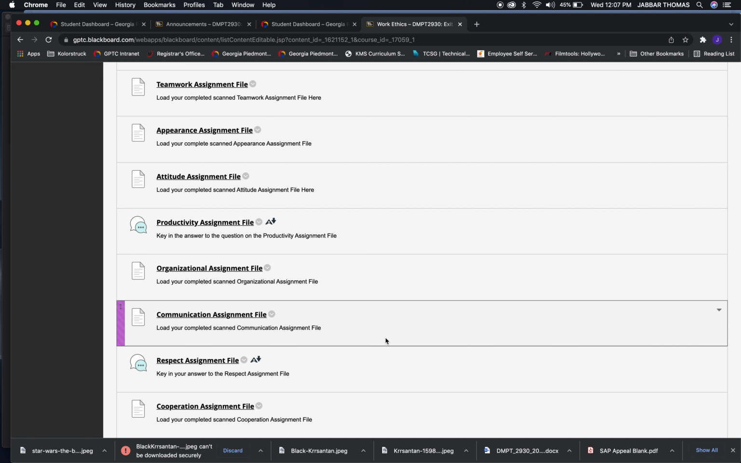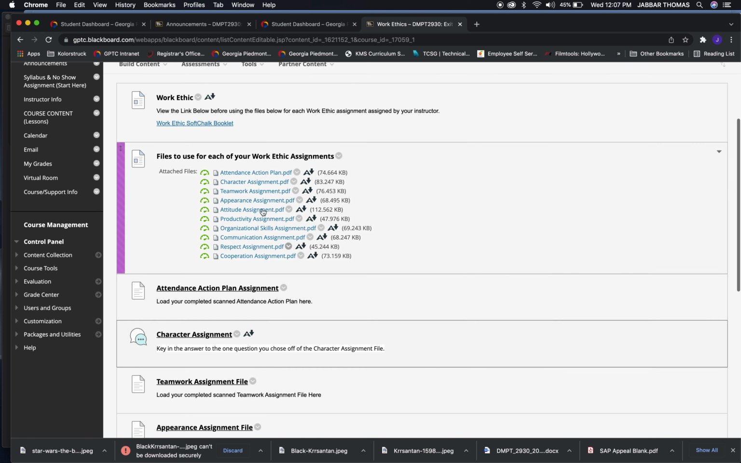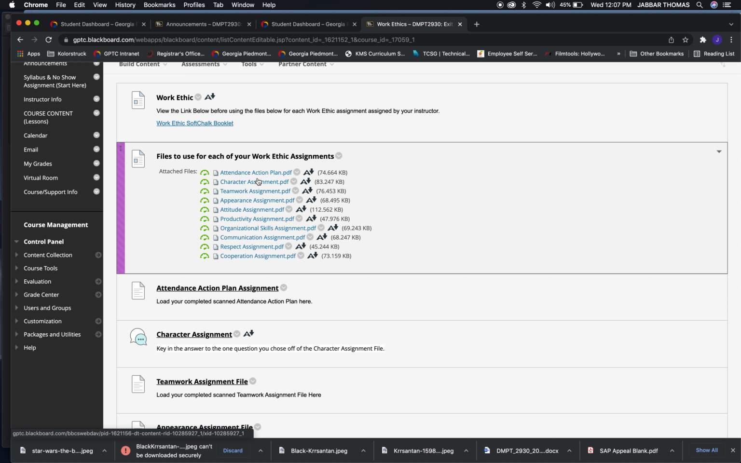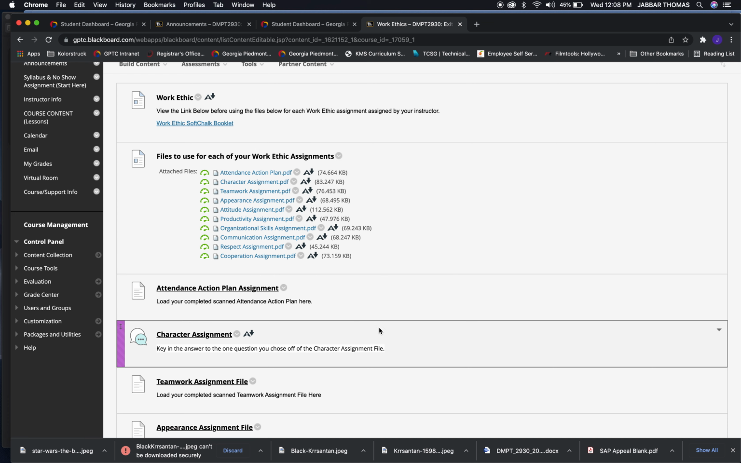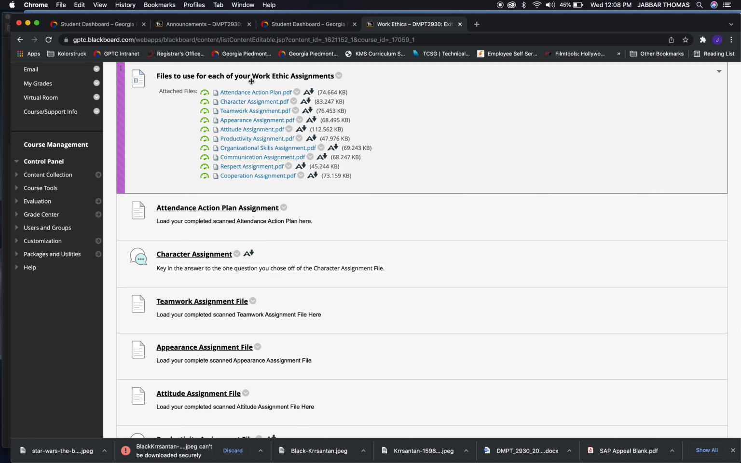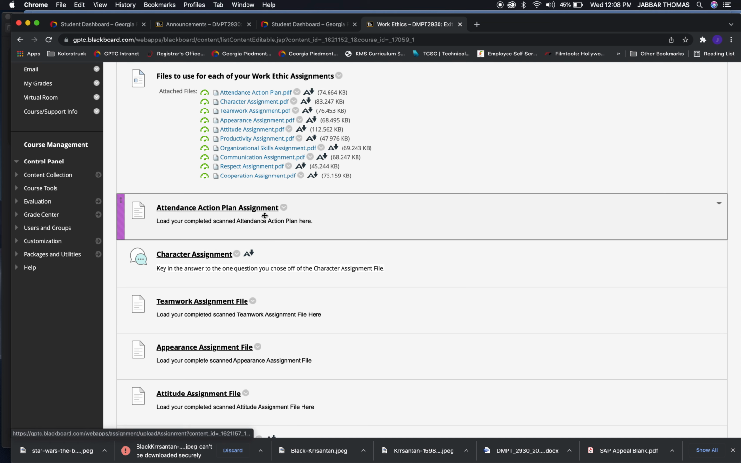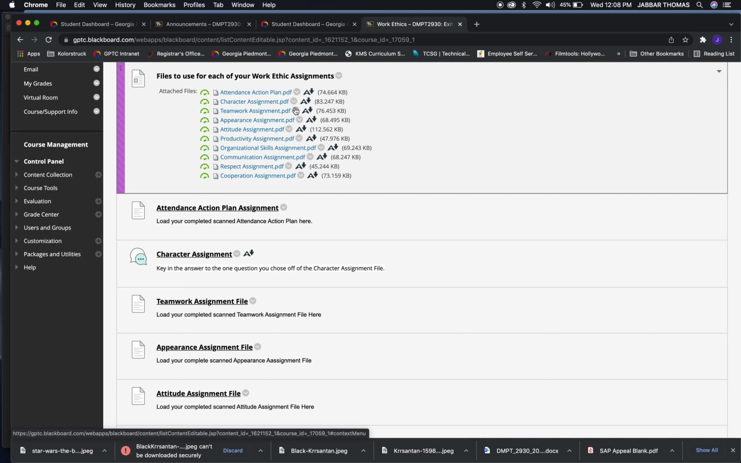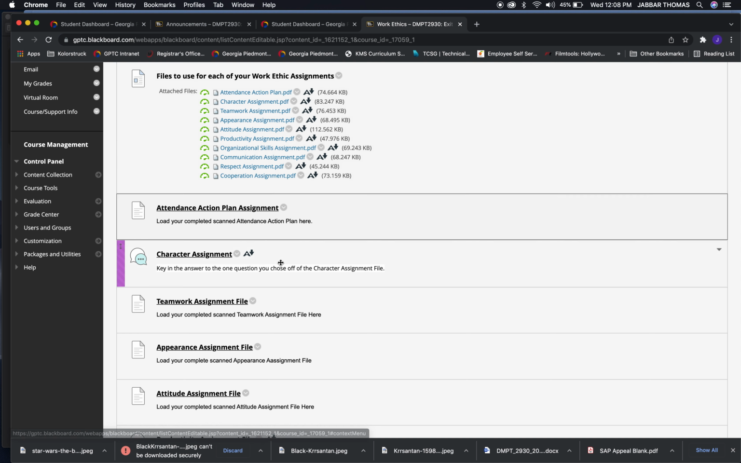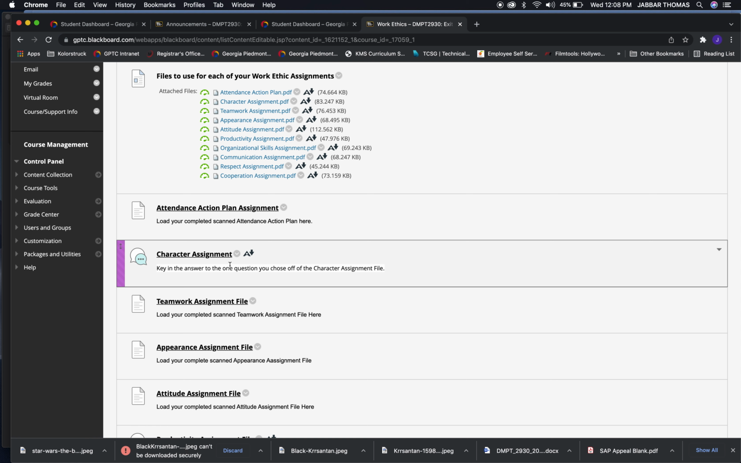I'll click on the work ethics folder, and if I look at the bottom, you'll see that I have first these 10 links. Each one of these 10 links is like a worksheet that you have to download. Maybe you can download it to Word and fill it out, do what they ask you to do on the sheet, answer the questions, write the short essay, and then upload the sheet to the correct Dropbox. So for example, the attendance action plan will be uploaded to the attendance action plan assignment Dropbox, which is right below here. The character assignment, once you download and complete it, you're going to upload to the character assignment Dropbox right here, and so forth.